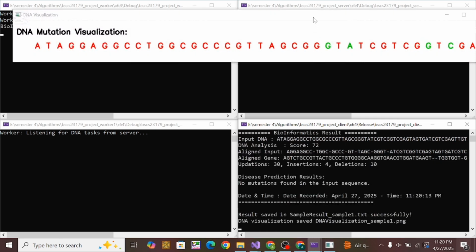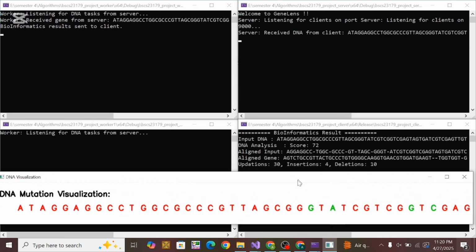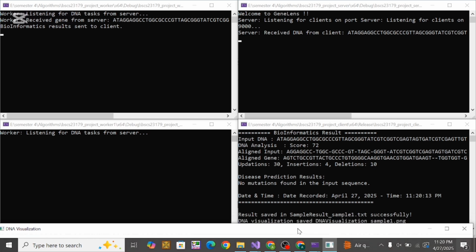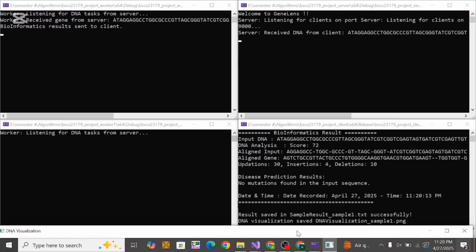As I press enter and make it analyze the output, it went from server side after receiving the DNA sequence from server. It went to the worker node. As these worker nodes were free, it calculated and did all the computation of DNA analysis. And after the DNA analysis were performed, it got received at the client side. It showed the analysis, the score system, the aligned input and gene.